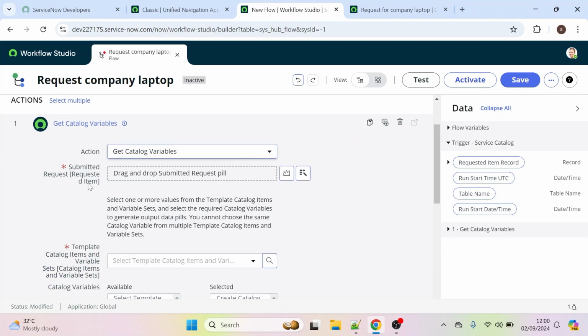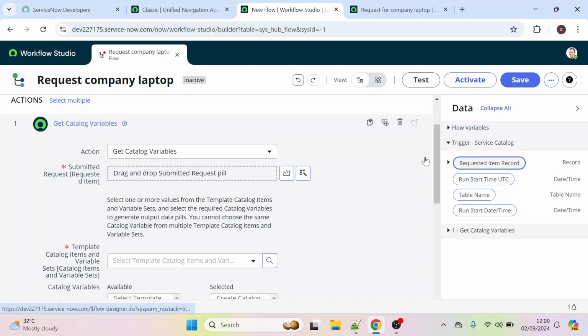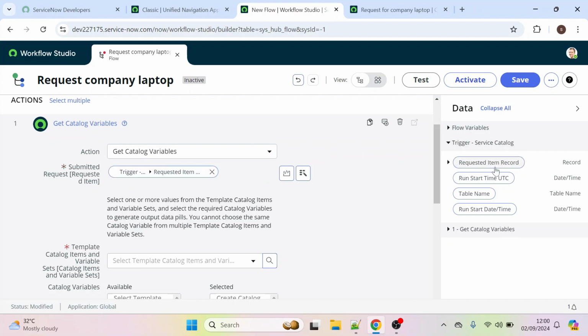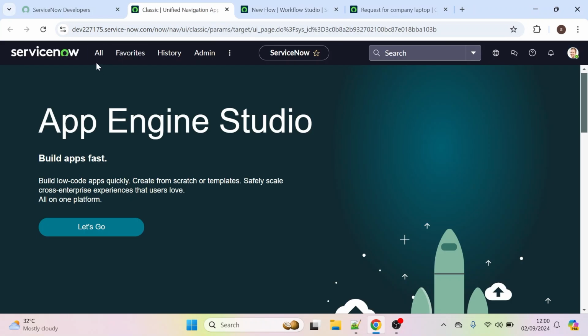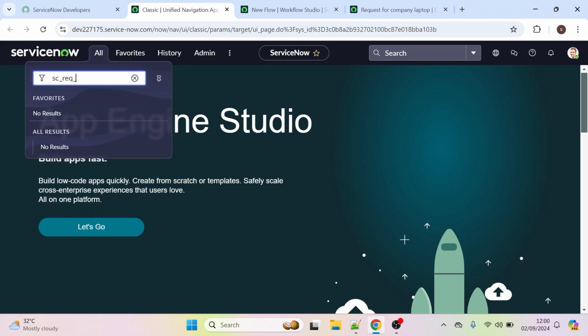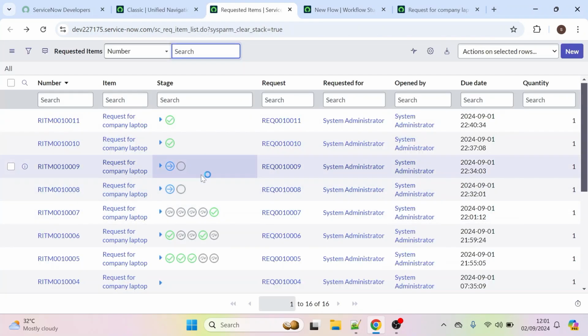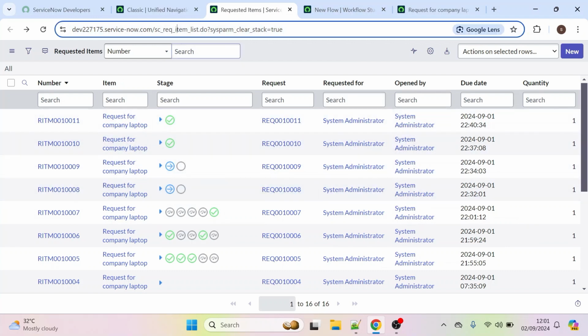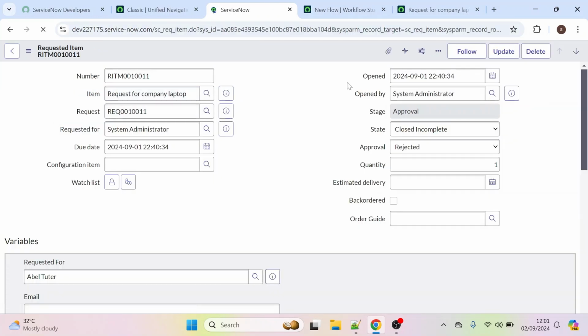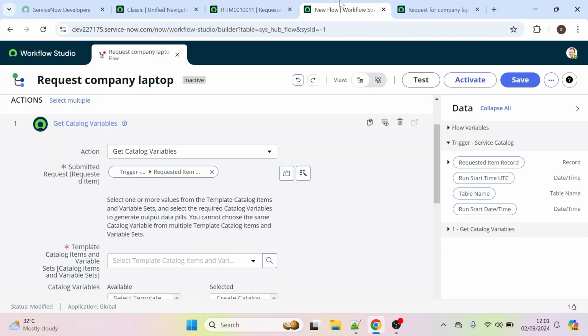And here the submitted requested item is this requested item record. So these are the list of requested items. Whenever we create any request, that request will get stored in this table sc underscore req underscore item. Let's click on this RITM. Here we have few fields, right? Number, item, state, approval. So these fields we can access from here.